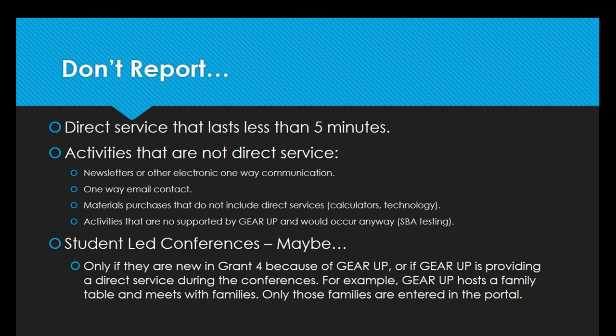So Gear Up activities that are direct service that last longer than 5 minutes are entered in the portal. We always get questions about student-led conferences, and really the answer is, should it be entered in the portal? It depends. So if you've never done student-led conferences before and you're starting them in Grade 4 as part of your Gear Up plan, and Gear Up is providing a service during the conference, then yes, that would be entered. But if you've always done student-led conferences, they do support Gear Up goals, but if it's an old activity for you, then it would not be entered in the portal.